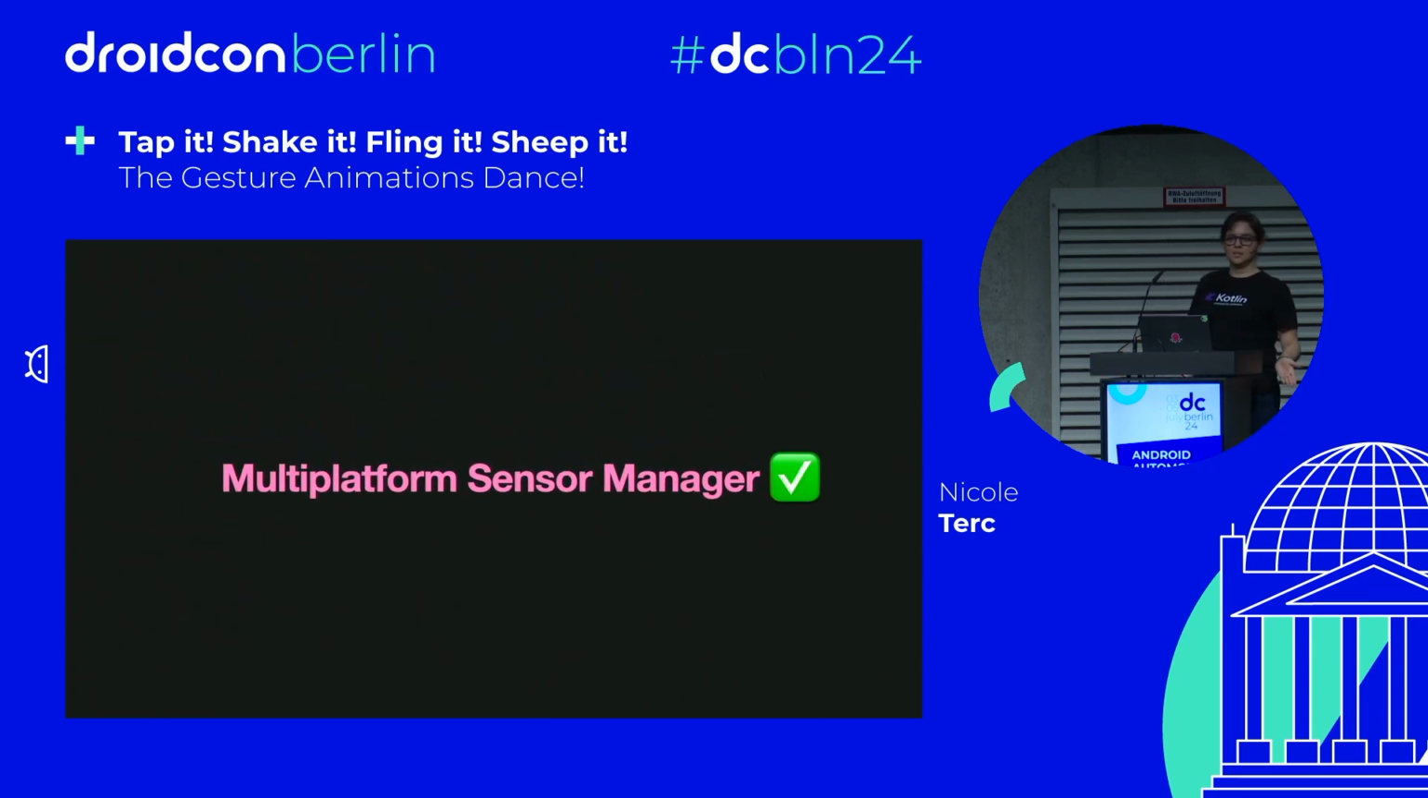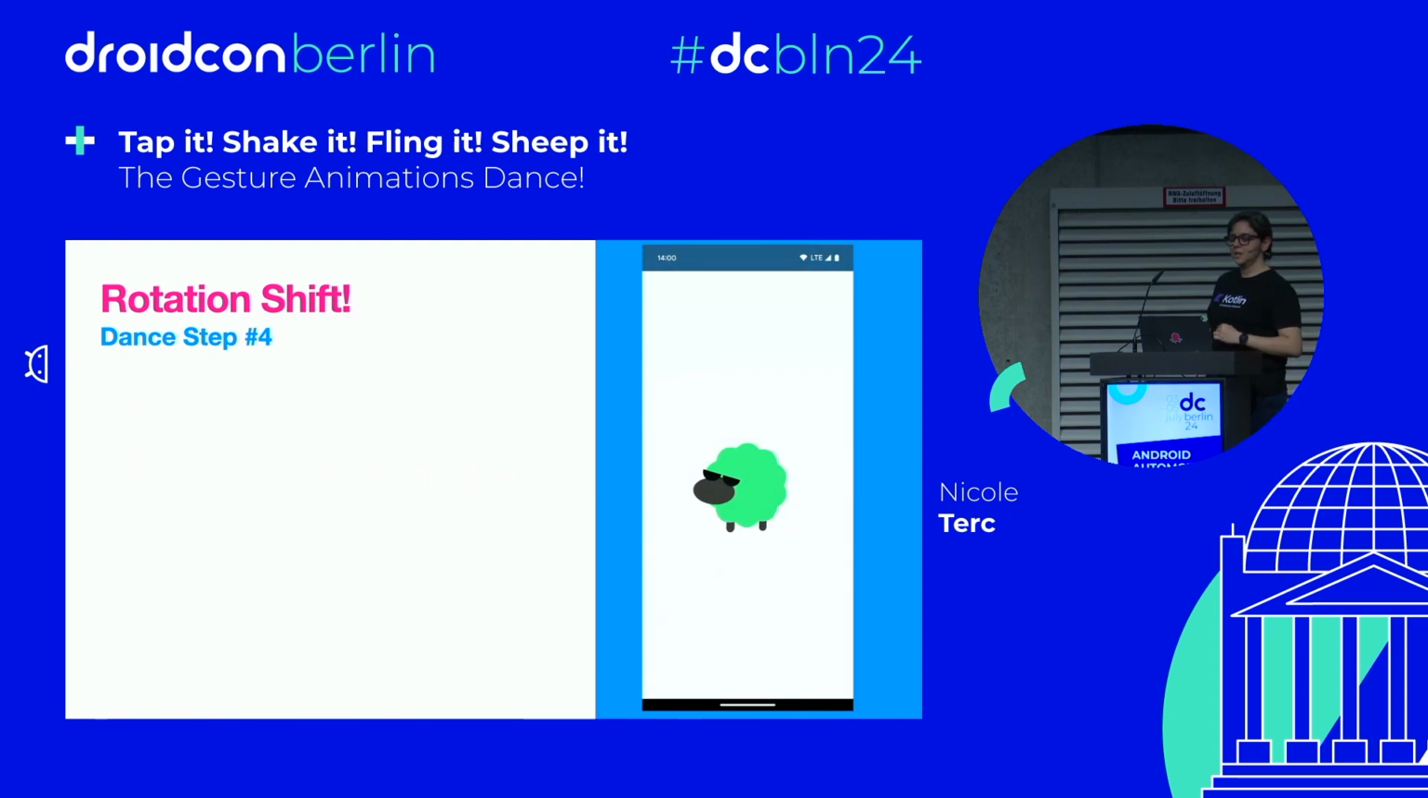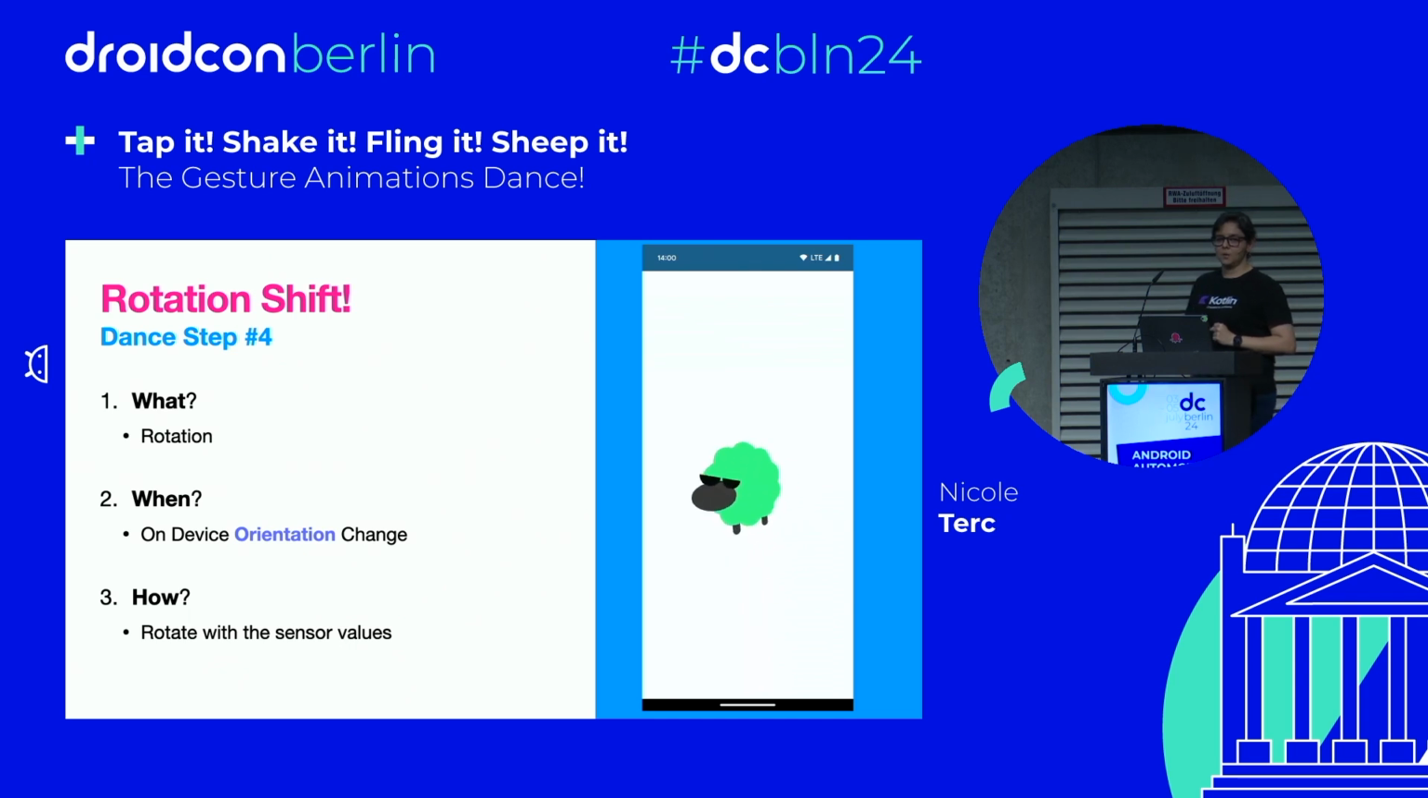Let's go back to dancing, and let's create our first sensor move, rotation shift. How are we going to be doing this? Let's answer again our questions. What are we going to be changing? We're going to be changing rotation. When are we going to be changing that? Whenever the device orientation changes. And how are we going to be doing that? We're basically just going to mimic the values from the sensor. And that's it, right? Well, not quite.